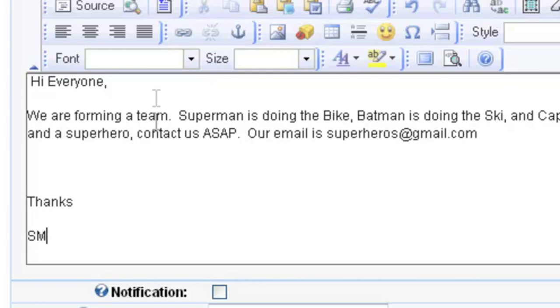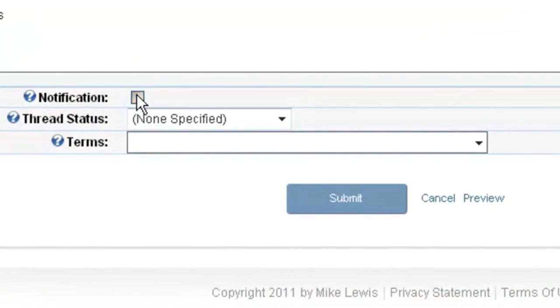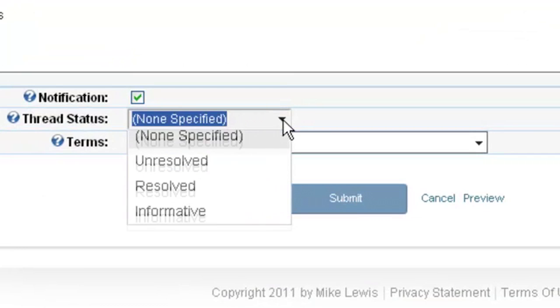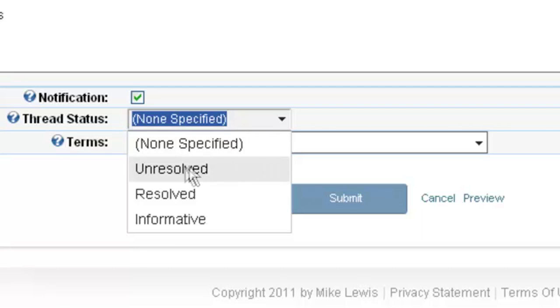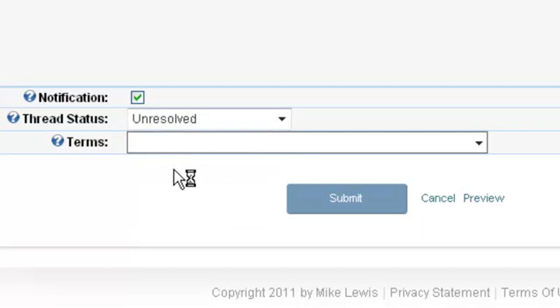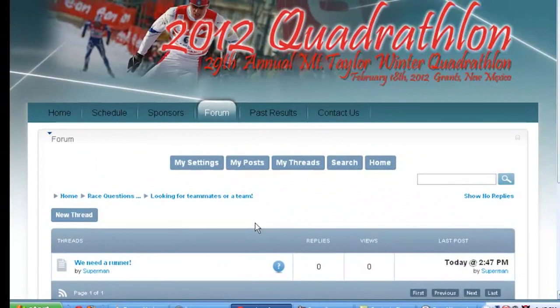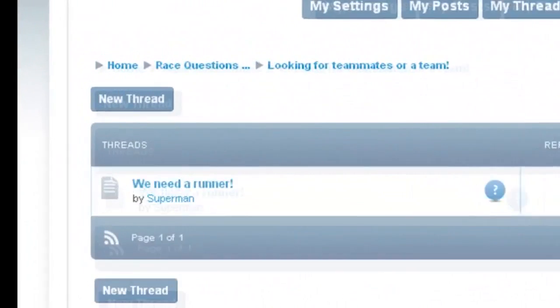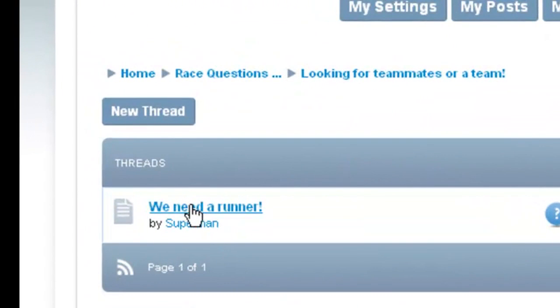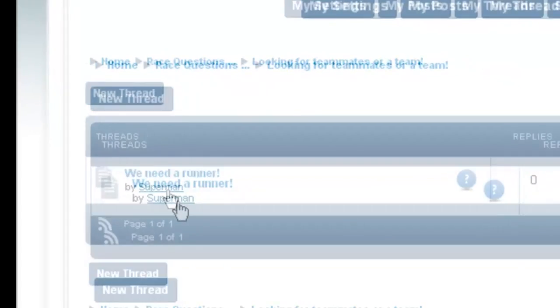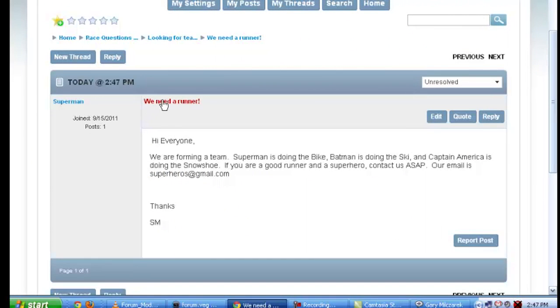Now, if you'd like to receive an email when somebody posts a reply, click on Notification. Use your drop-down box for thread status. You can choose between unresolved, resolved, which is a thread that's been answered, and informative, which is just information that you're providing for readers, and then click on Submit. You can see your thread is posted here. This is the thread, and this is the person who posted it. Now, if we click on the thread, this is the thread. The note that's written is the post, just like you would post a letter.